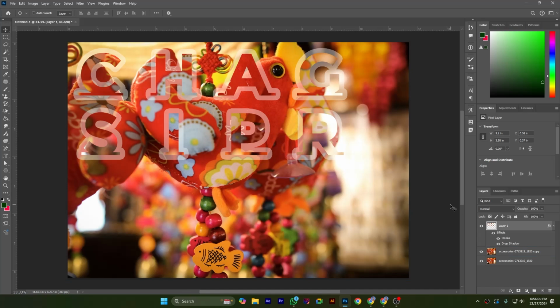You can work in the same manner with both the vertical type mask tool and the horizontal type mask tool.